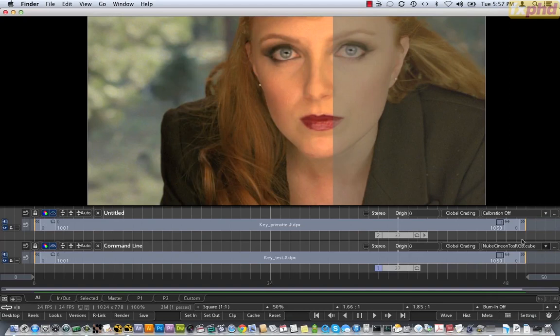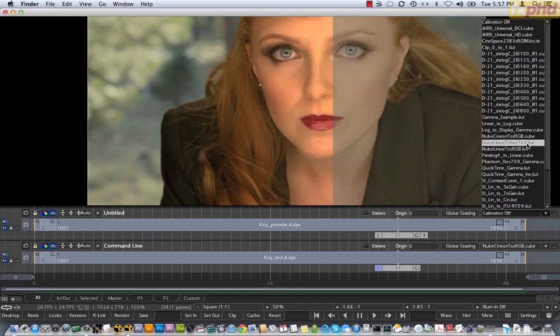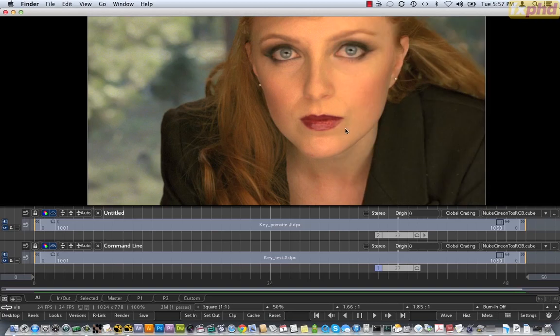Now, if I wanted to actually compare apples to apples, I would set this calibration to Nuke Cineon to sRGB, and then as I move over to the right-hand side of the screen, you can see the hair changing from one keyer, the Primat, versus the IBK, if you will.